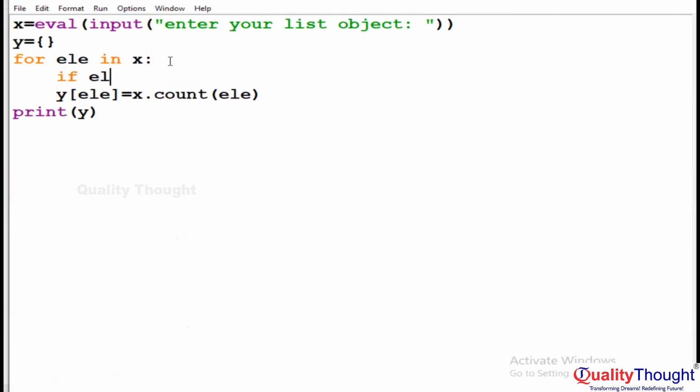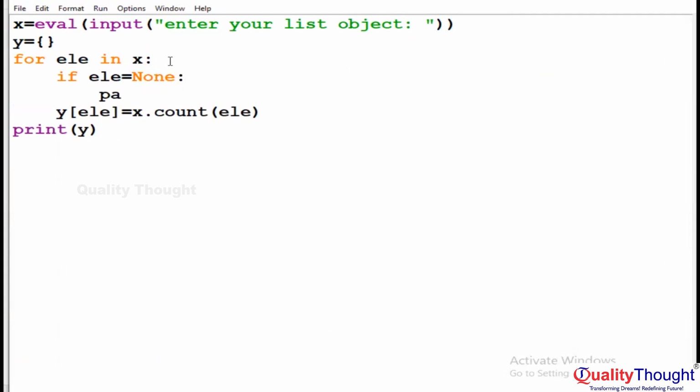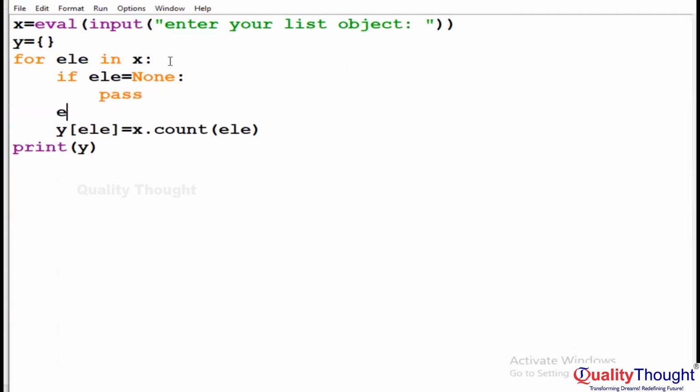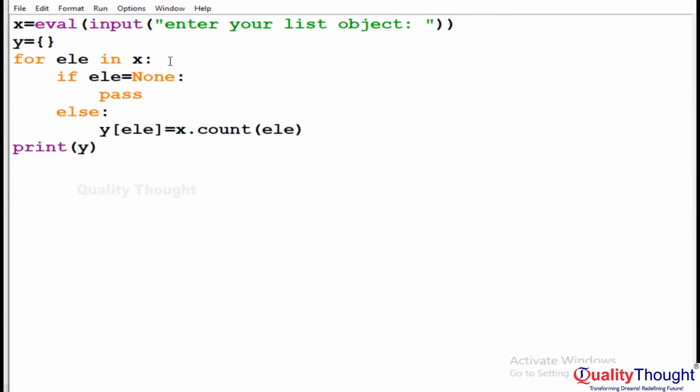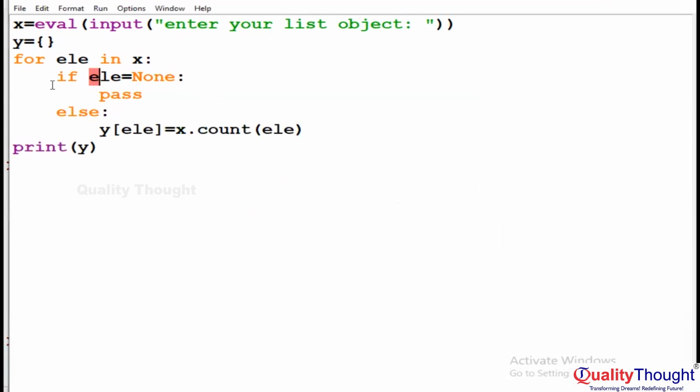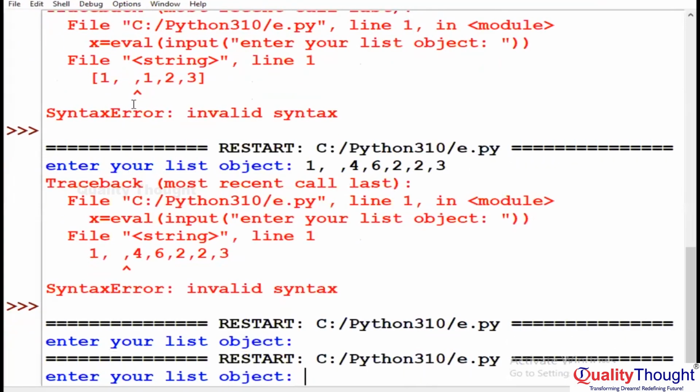If element is None value, don't perform any operation, else for the value, that operation I want to perform. Now I am passing the None value, I am assigning.